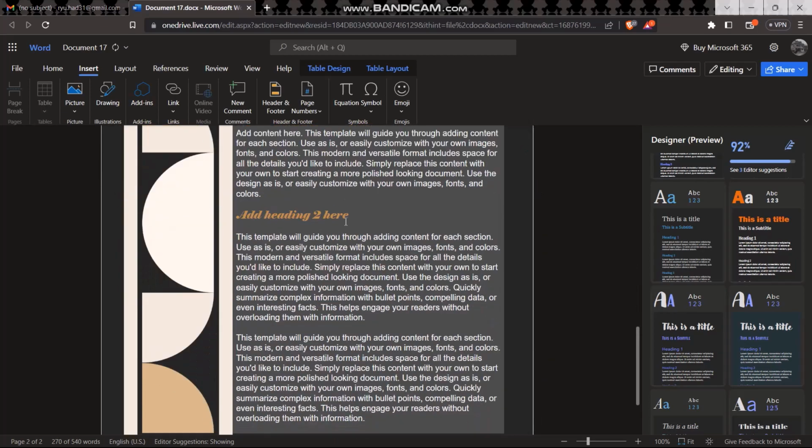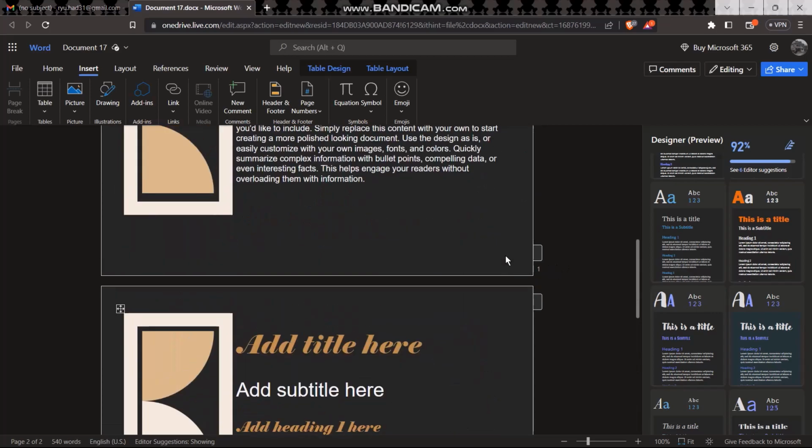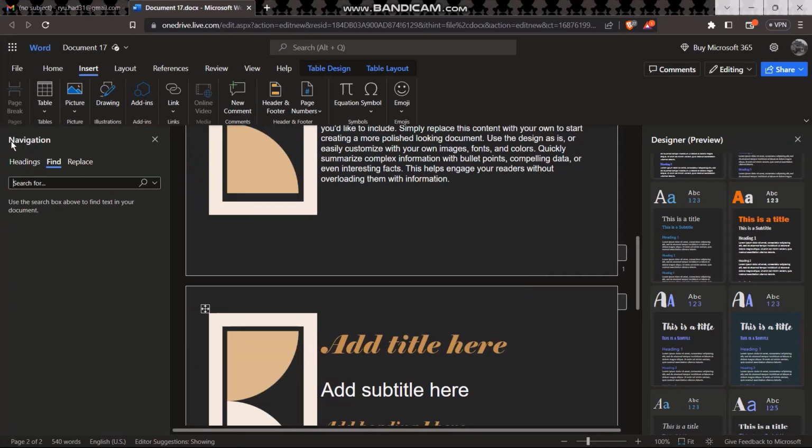Now the next method that you can do is on your Word, pressing Ctrl+G, right? And once you do that, here you'll open the navigation option, and under it you'll find headings, find, replace, and the next option that you'll find is go to. So simply tap on go to, and then all you gotta do is select the page option on the left hand side, and then on the right hand side all you gotta do is enter the page number that you want to delete, and then just tap on OK, and that page will be deleted.